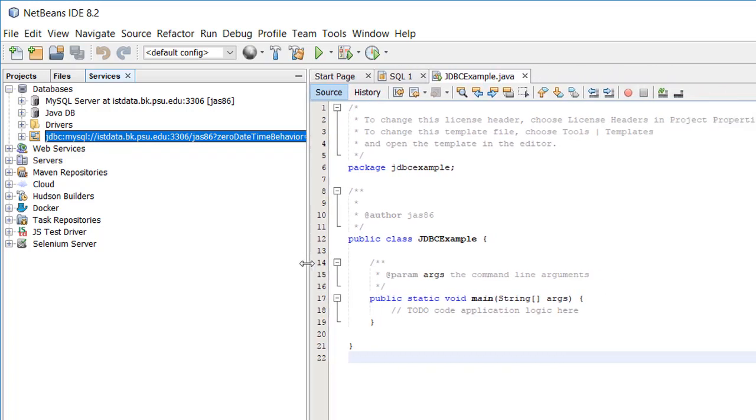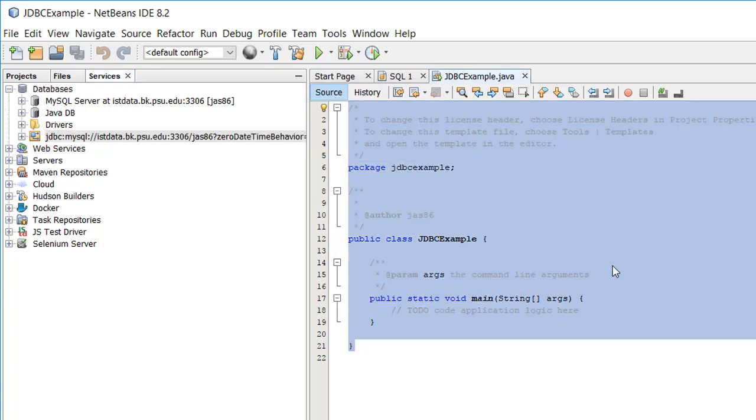Now, coming back to the code. On Canvas, you have the code you need to type in. What I would recommend doing is wiping this out, pausing the video, and typing in the code that you find on Canvas.